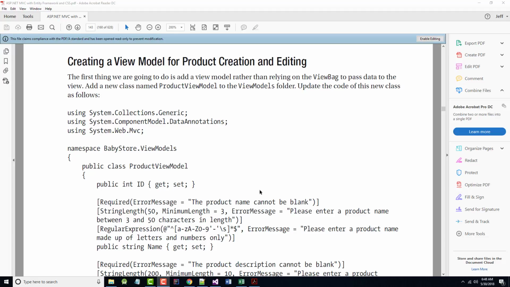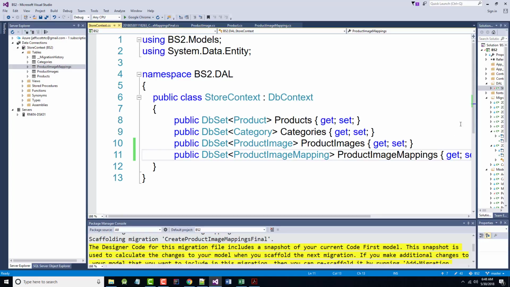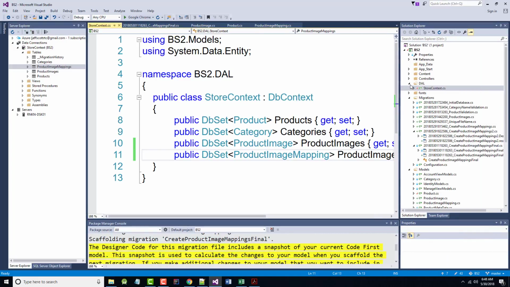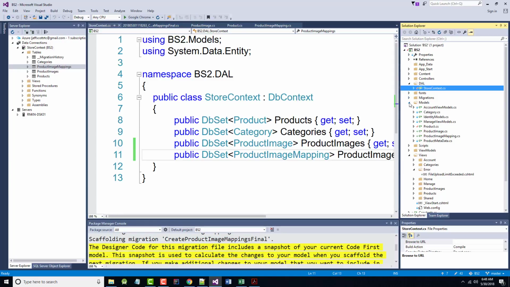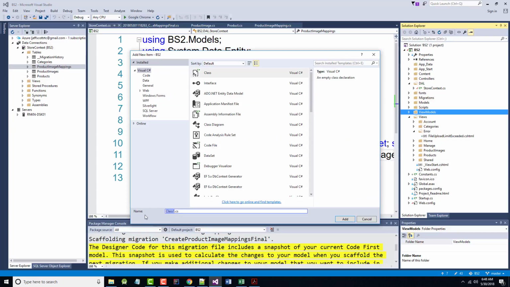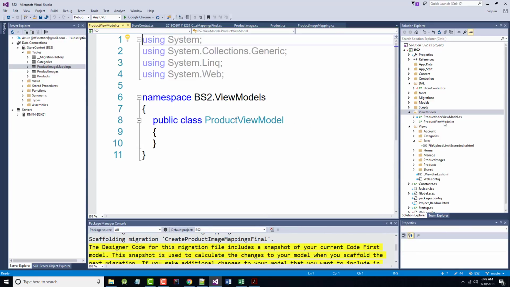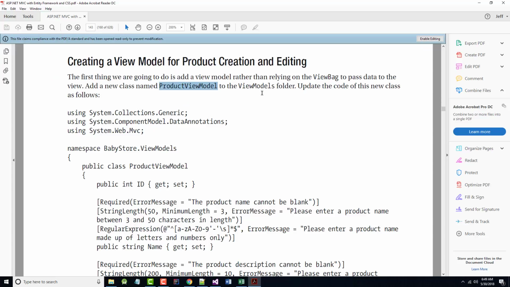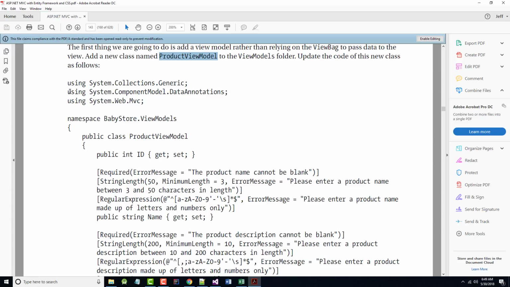So, the first thing to do is to add a view model rather than relying on the view bag to pass the data. So add a new class named product to view model to the view model folder. Let's close some of this. So we now have product view model and product index view model. And next we are told we should go in and update the code for the new class as follows.